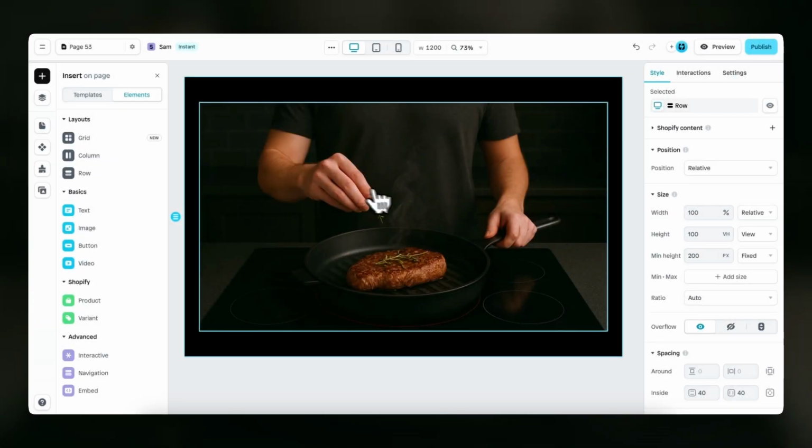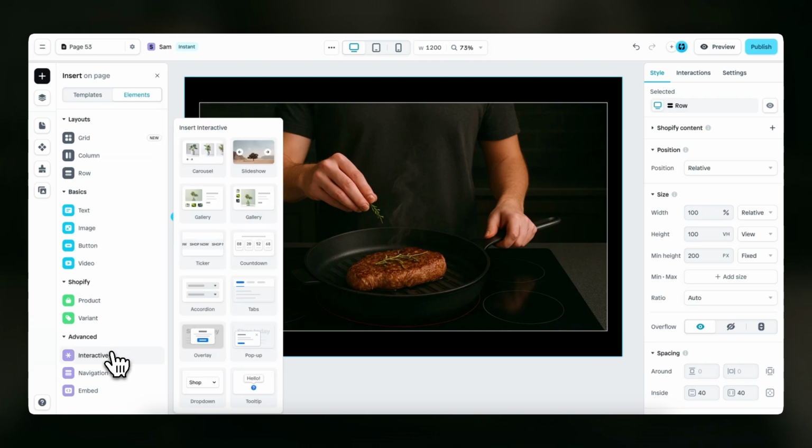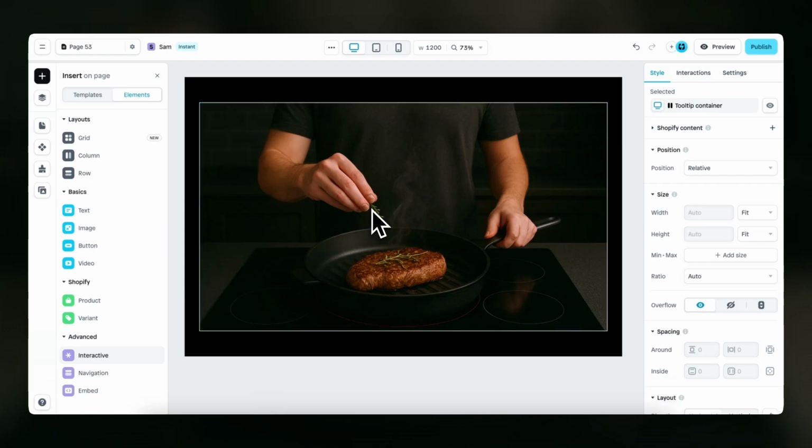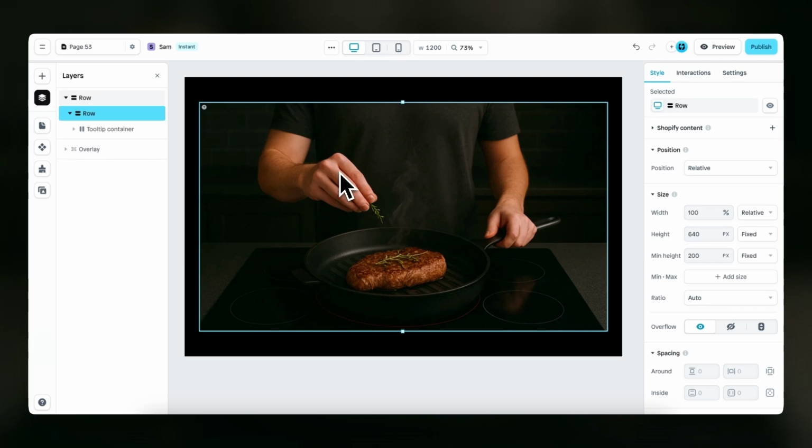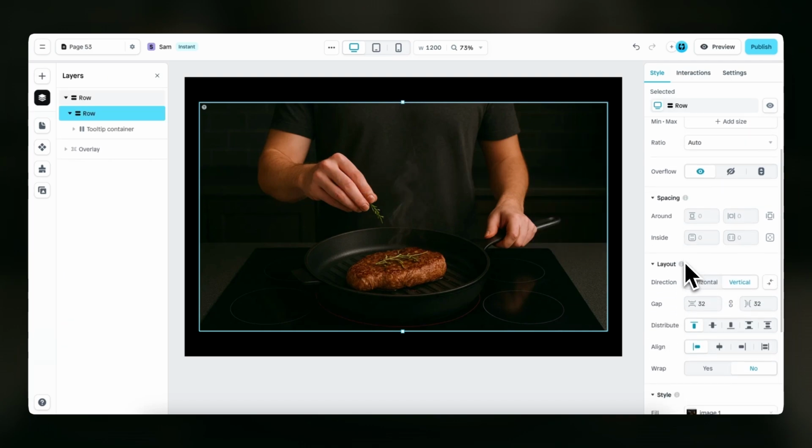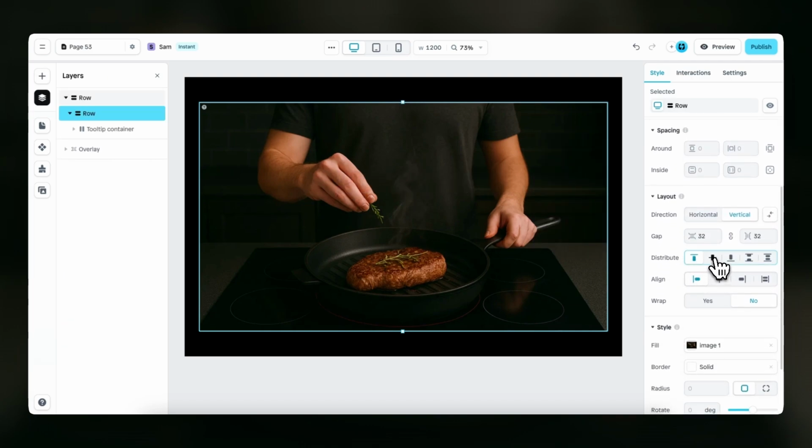Right here we have an image with a white border, and I want to turn this image into a shoppable product image. So the first step is to go to the insert panel and add the tooltip element. Under interactive we can find this element, and now let's drag and drop it onto our canvas. As you can see, it snaps to the top left corner, and we could influence the position of the tooltip by playing around with the distribute and alignment settings.